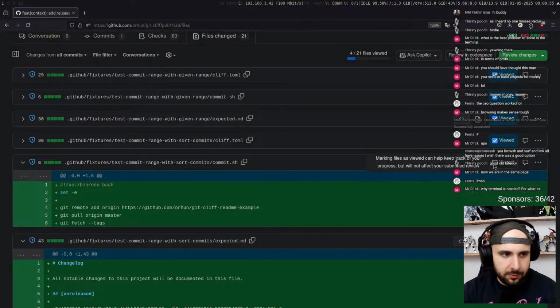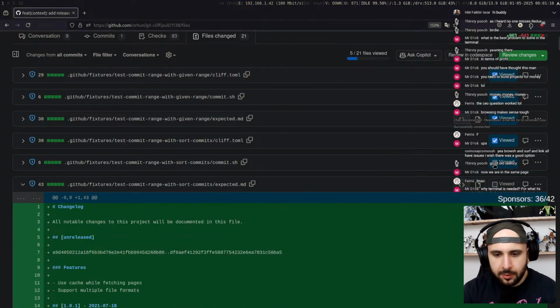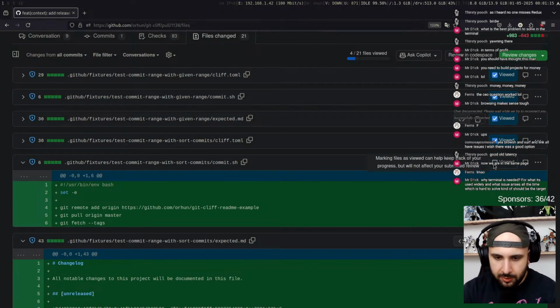My terminal is needed for what it is used widely and what issue arises all the time, which is hard to solve, kind of, or should be the target. Yeah, I think. Yeah, that's a good question. That's just like a rhetorical question, though. I guess you're not asking that to me, but it's a good question to ask.